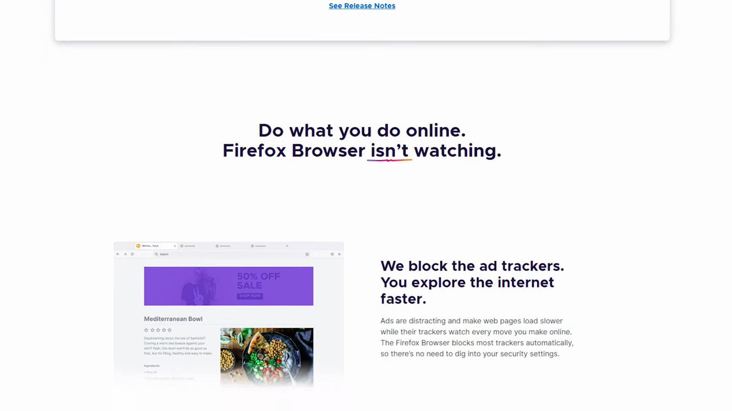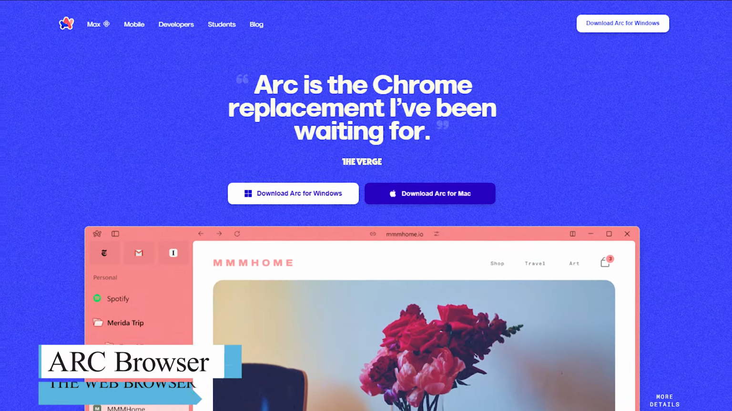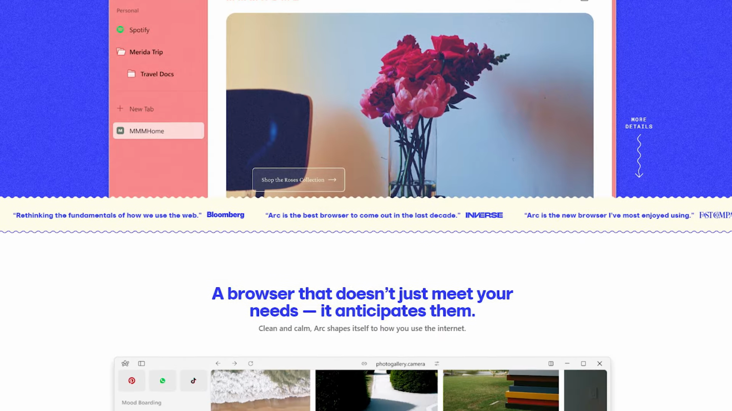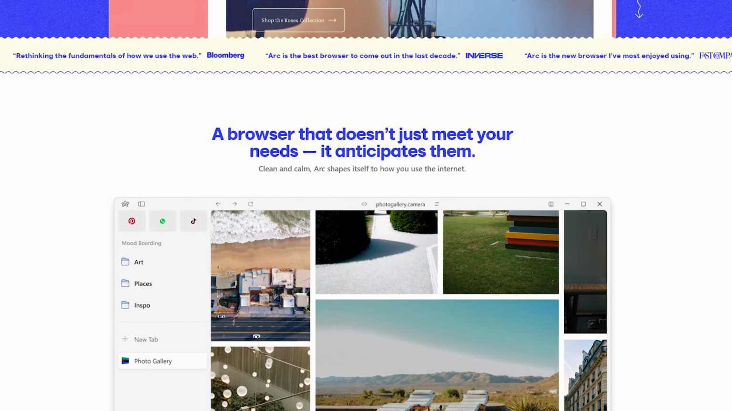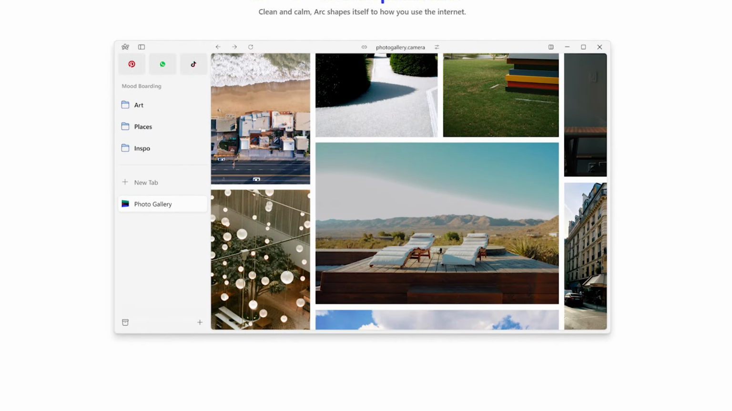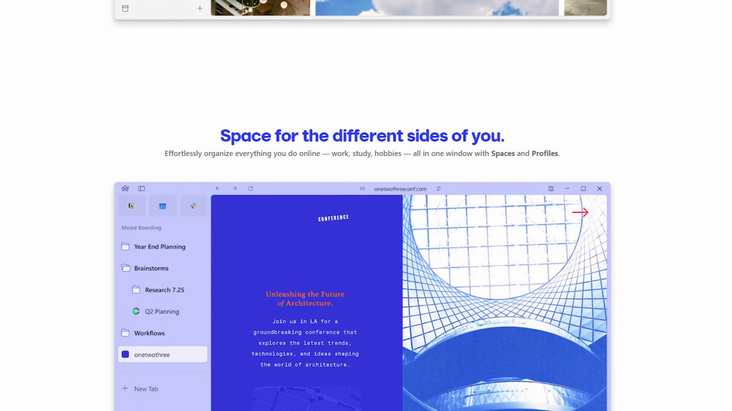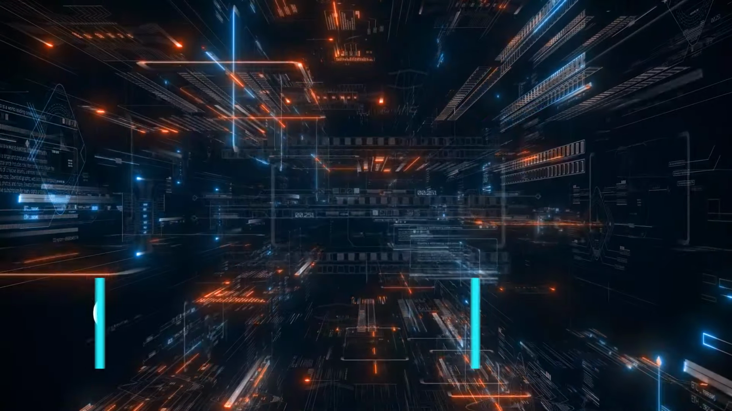If you're looking for a browser that provides a more streamlined and peaceful experience, consider the Arc browser. Unlike the other browsers we've discussed, which are available for Windows, Mac, and Linux, Arc is currently only available for Mac and Windows.